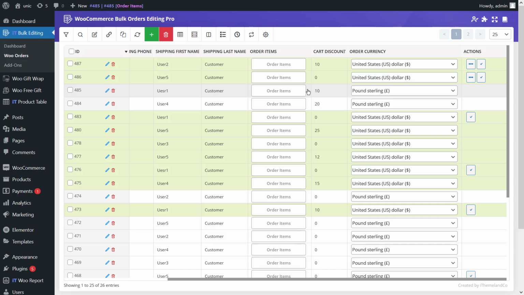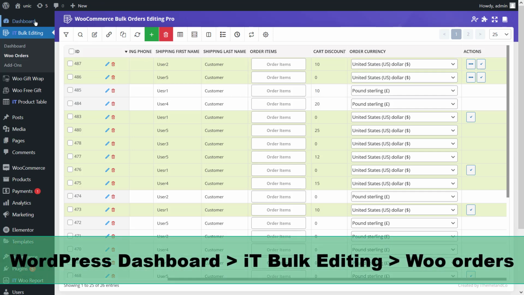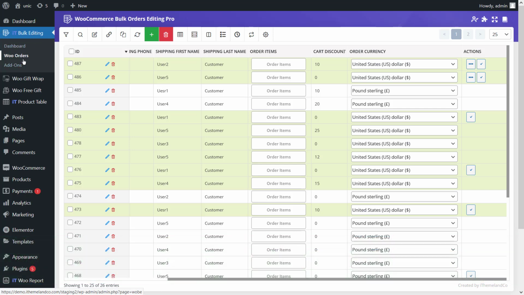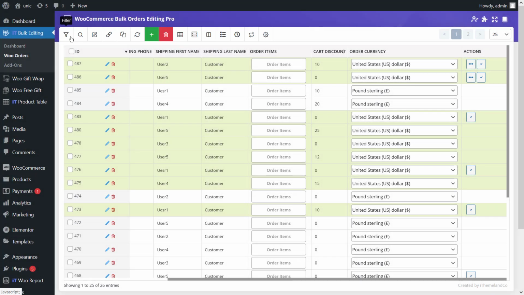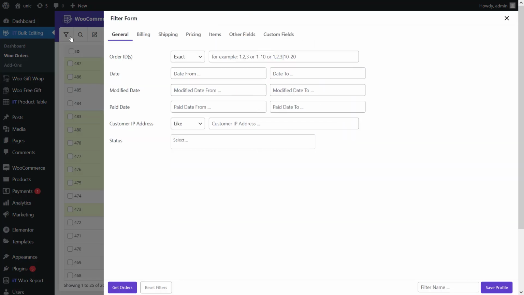First of all, to save a filter profile, you have to open the filter form. So go to the WordPress dashboard, IT Bulk Editing, Woo Orders, and the Filter Form button, which is right here. So we're gonna click on it and then set some conditions to filter your orders.